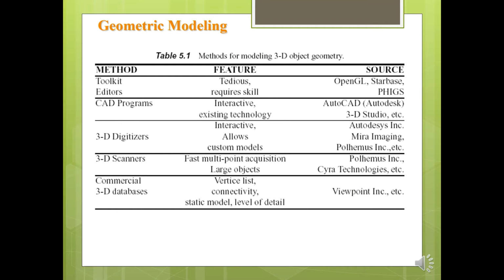Here is the table of comparisons of the options that we have in order to model your 3D object geometry to be used in your VR environment. First option is using toolkits or editors. The features of this are that it is quite tedious and requires some skill to develop the 3D. The sources are like OpenGL, Starbase, and so on.